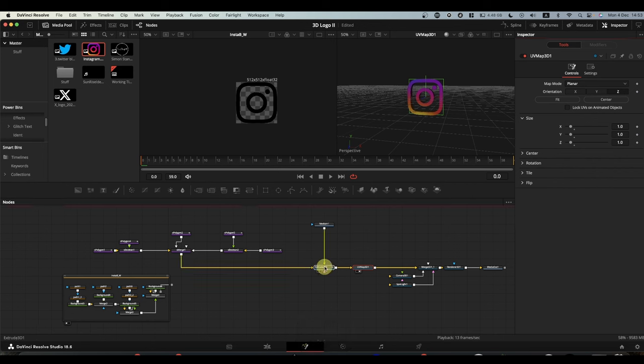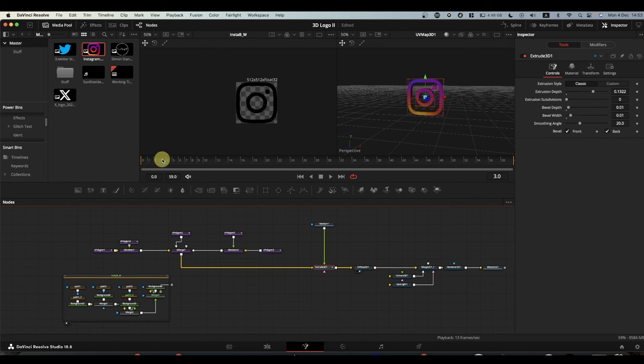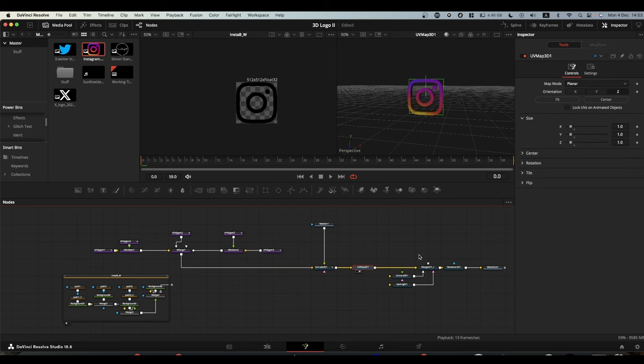Now, at the minute, if we rotate our shape, the texture doesn't rotate with it. So to overcome that, go to your UV map and check lock UV on animated clips or animated objects, and that should then hold the texture to the object as it rotates.